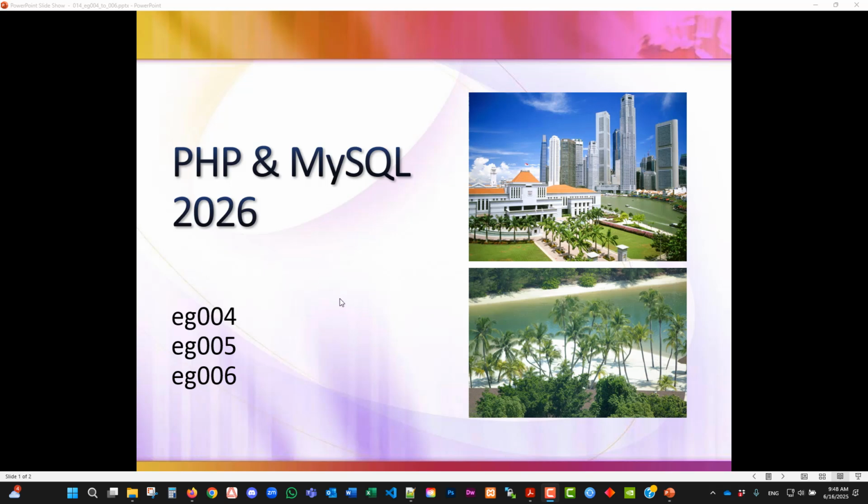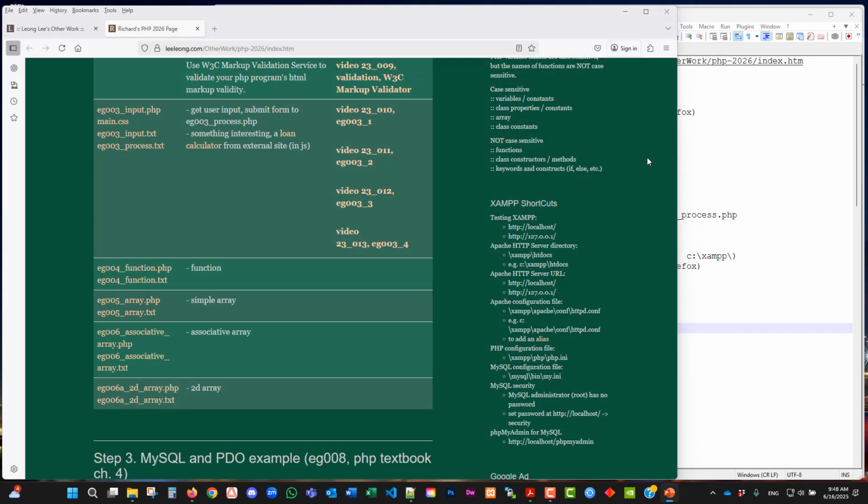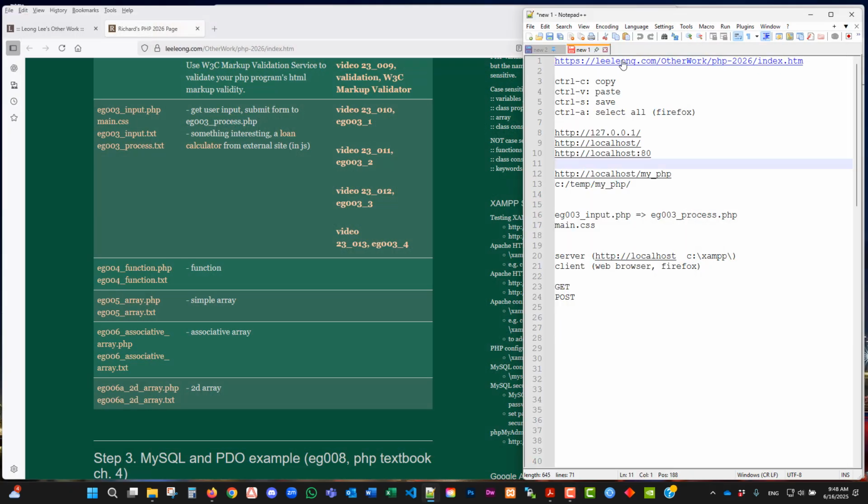We are going to have a brief overview of example 4, 5, and 6. This is a list of suggestions on how to use this video. The notes for this video can be found at this URL, which is loaded here.